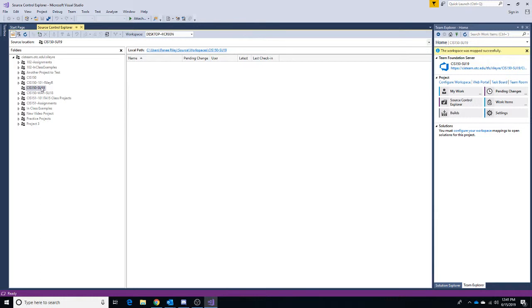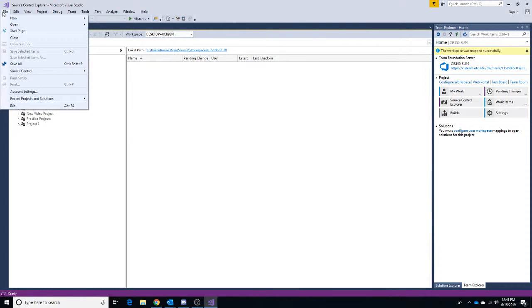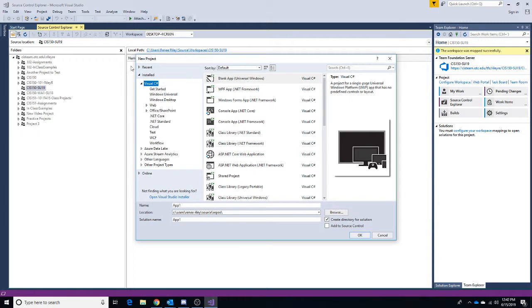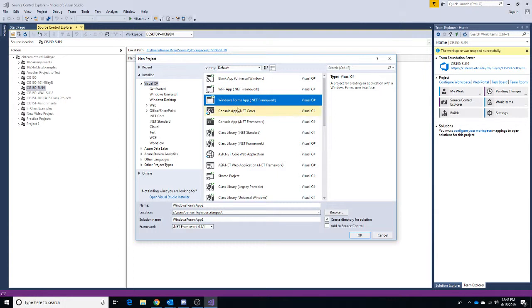So let's create a new application here, a new solution in Visual Studio, and put it into this project folder on TFS. So I'm going to choose New Project. And I think I'll use a Windows Forms app. I'm going to name it another Hello World TFS project.